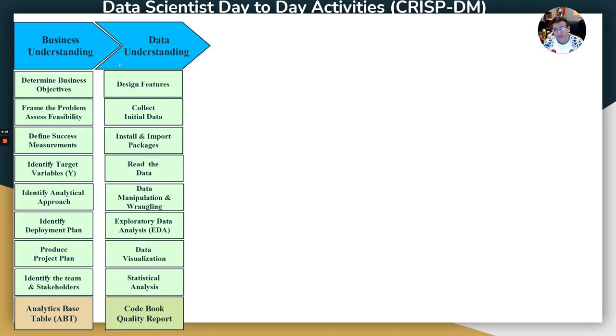Then we moved into the second phase where we collected the data, and in our data we got 1,000 claims and 39 columns. We were able to read the data into Python. Of course, we spent a lot of time manipulating, wrangling, exploring this data, visualizing it, applying some statistical analysis, and all we're trying to do is understand the data that we have. And finally, we designed our quality report. Our quality report is nothing but a report documenting everything that you discovered about your data in terms of the quality. How is the quality of this data?